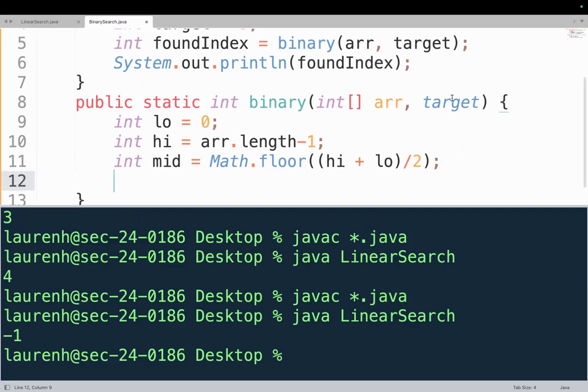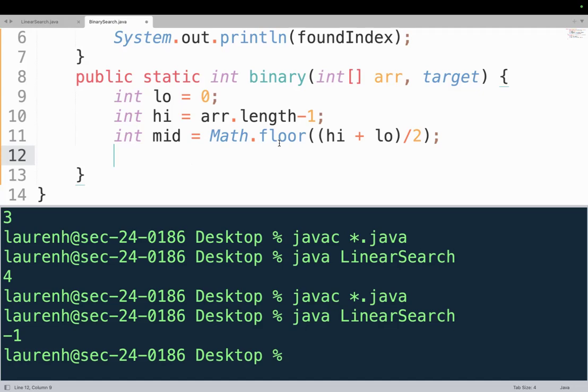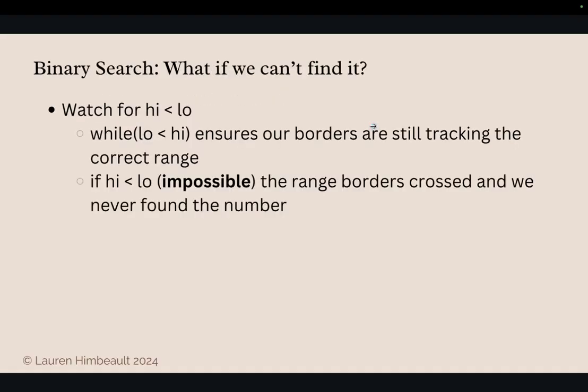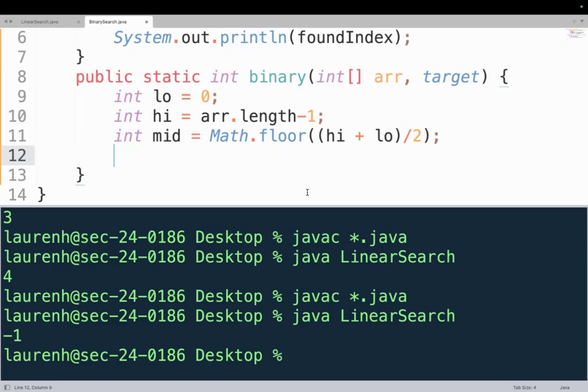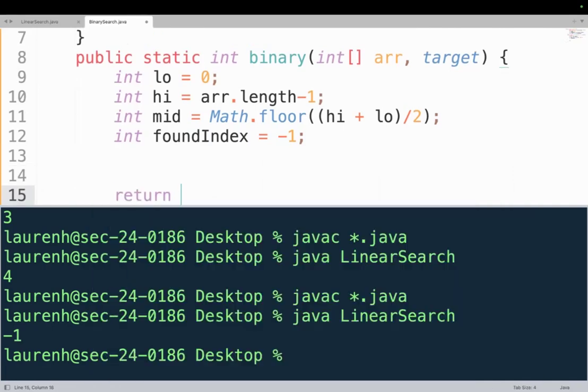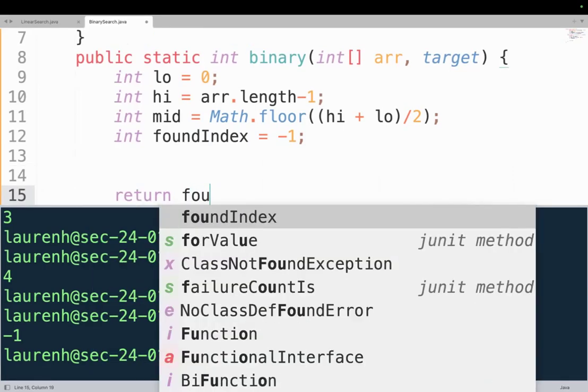All right. So we have our int low, our int high, our int mid, and then we also needed to keep track of our target and our array, which we already have. The only other thing that we should probably keep track of is that found index. We have to make sure that at some point we return the found index if we find it.